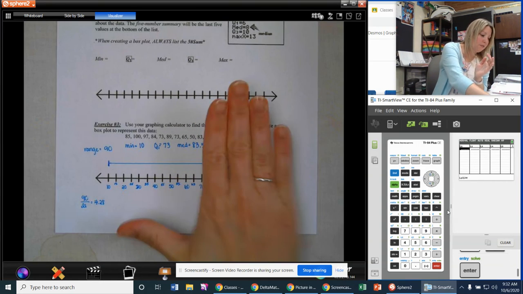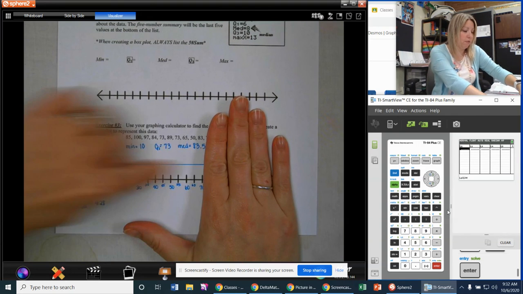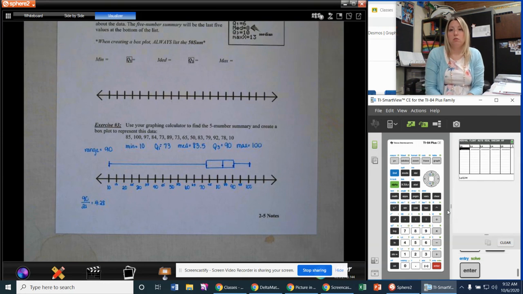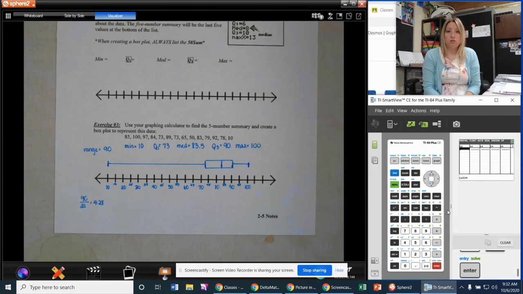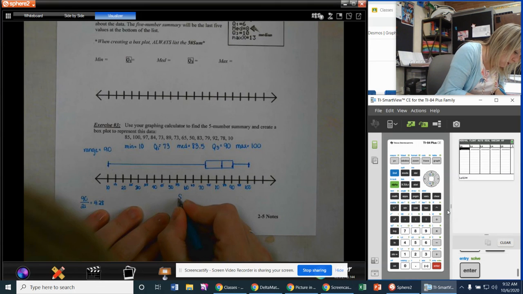Like, look, 75% of the data is right here in this area. This is 25% of the data. So it is very skewed left. Okay, because the tail is to the left. I'm going to write that down just in case that happens to come up later.